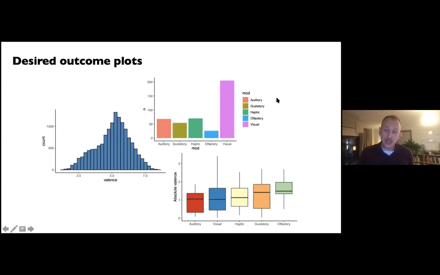And then ultimately, after we have merged this, we want to plot emotionality, where up means it's less neutral. We want to hopefully see that taste and smell are the most emotional and the other modalities are somewhat less emotional. That's going to be our desired outcome plot.